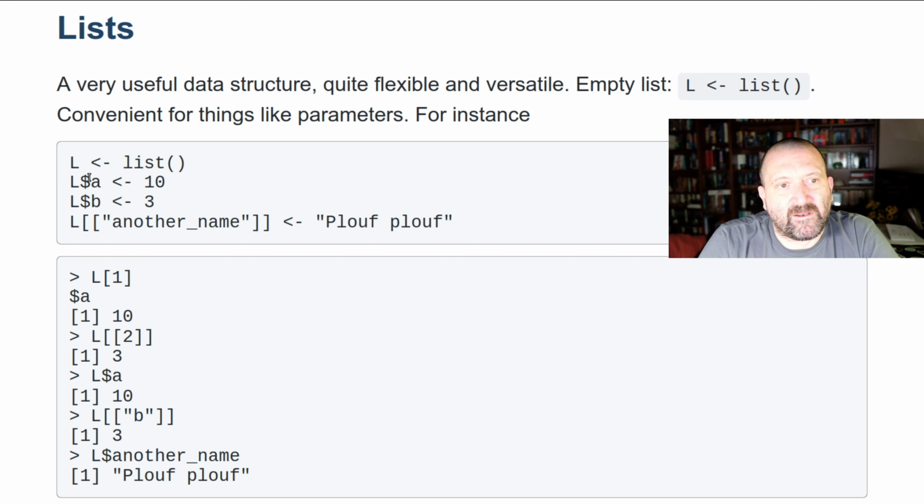indicating that here the entry A in the list takes the value 10, the entry B in the list takes the value 3, the entry another name, because you can have whatever you want as indices to your list, takes the value ploof ploof, for example. And then you can address list entries by just referring to their position. So if you do so, what you get is, so this says in the first position is an element whose name is A and whose value is 10.